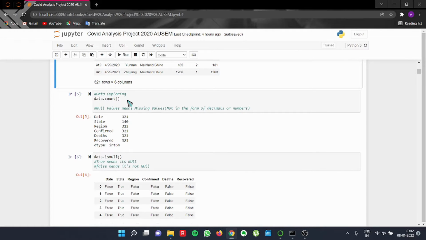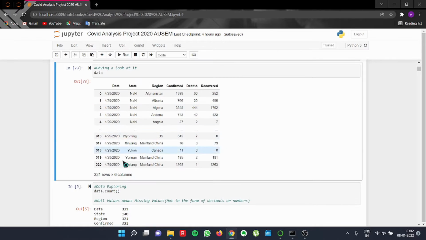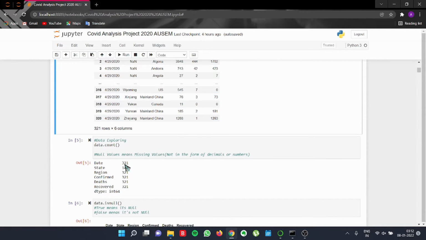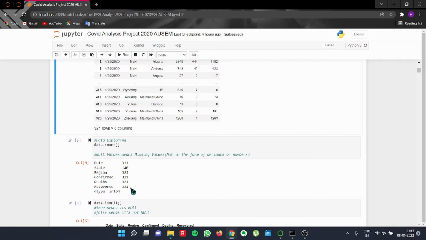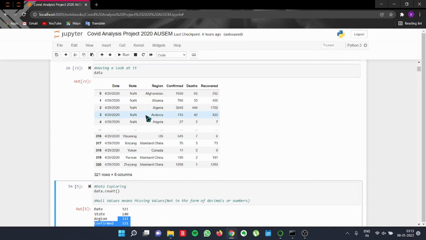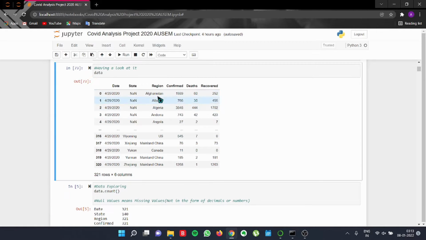If we want to explore the data further, if we want to count, we can say that the date count is 321, the state count here is only 140 and all the others are 321. You can see that there are some non-available states. These are just the regions having no major states.